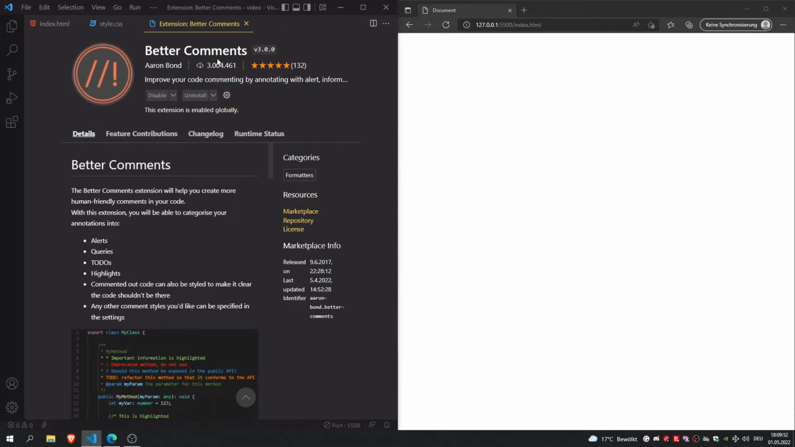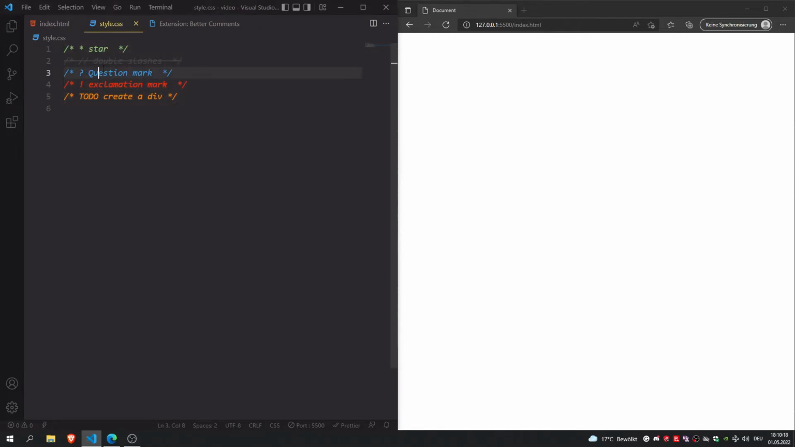Our next extension is Better Comments. Better Comments is very helpful when you look at the code again after a long time. I personally write a lot of comments because it helps me keep my code clean and it's easier to understand. We have 1, 2, 3, 4, 5 comments.